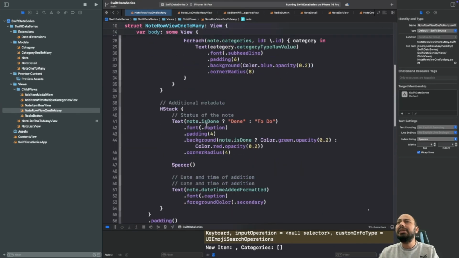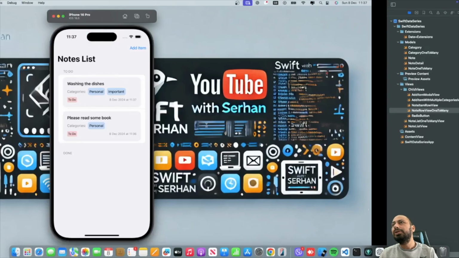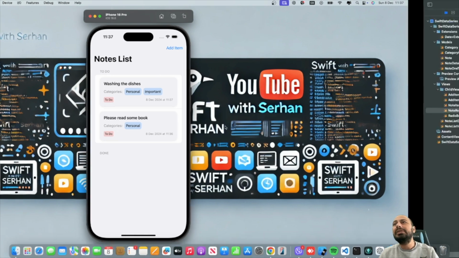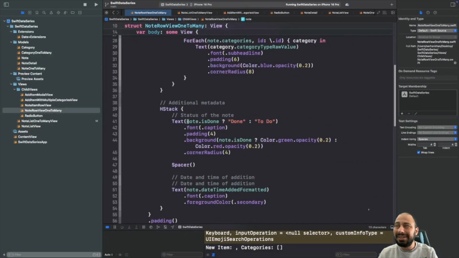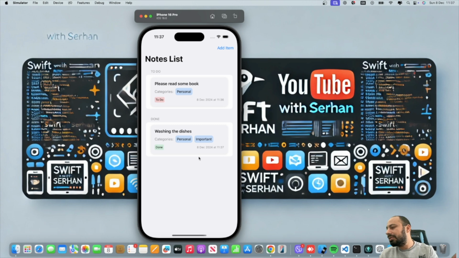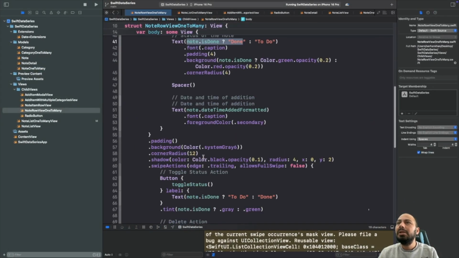And this is an HStack. If it is done, it's showing us done, or if it's not done, it's showing us to do. As I mentioned, these are achieved with the ternary operator in the previous episode. So let's mark it as done so that we can have one example as done and one example in the to-do item under the to-do section. So yeah, you see it's changed, so it's under done, and that's it.